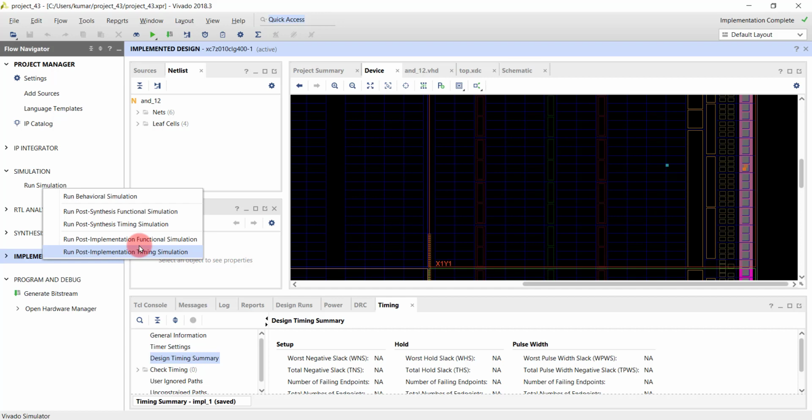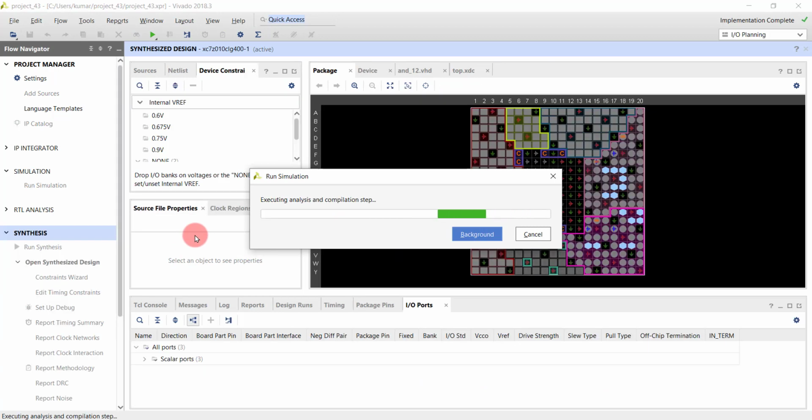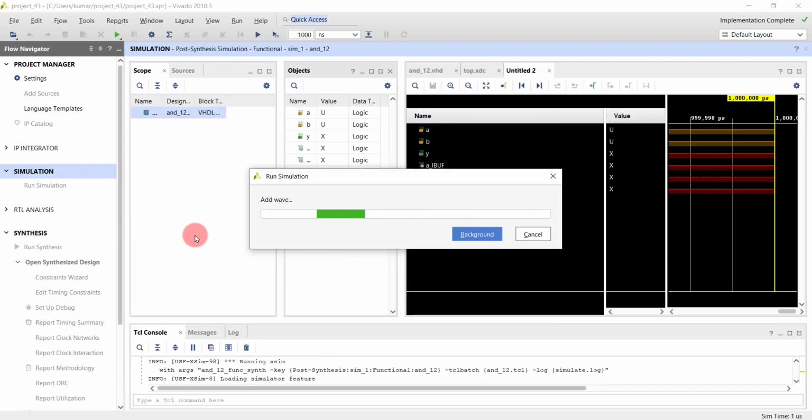So it becomes mandatory that we also verify that it is working correctly when we implement our design, right? So remember, whenever you complete a synthesis, we'll go ahead and perform post-synthesis functional simulation. This will verify whether our synthesized design is still working correctly. So we'll click on that option. This will again open our waveform viewer, right?